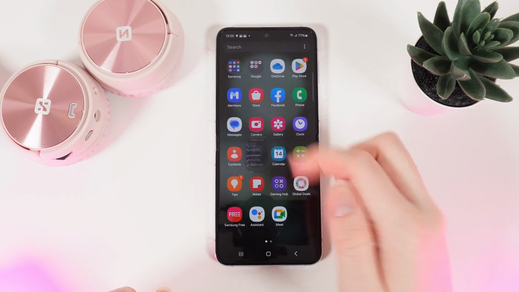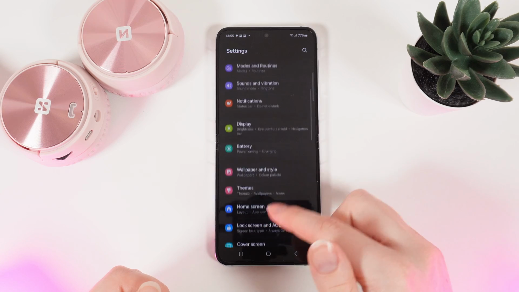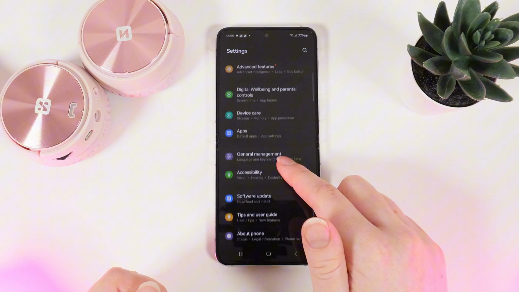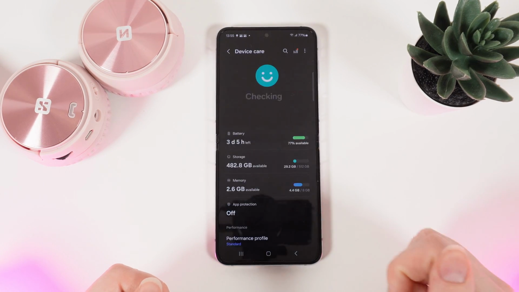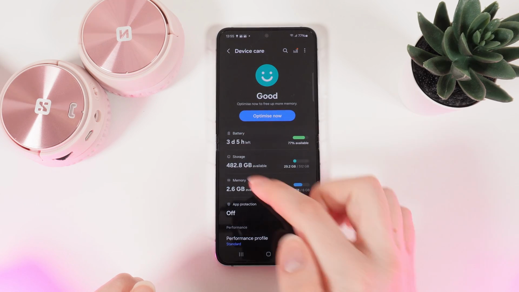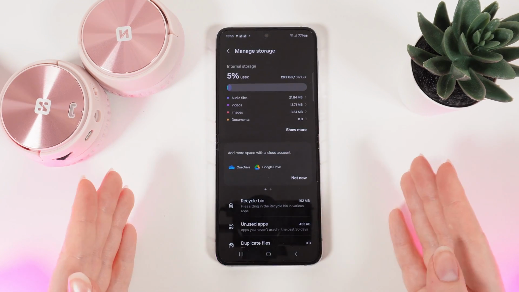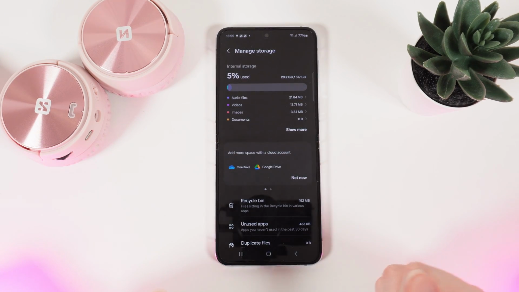Firstly, we need to open Settings on our phone and scroll down until you see the tab named Device Care. Here it is. Click on it and let's start with the storage. Click on the Storage tab and right here you'll be able to see information about the storage.